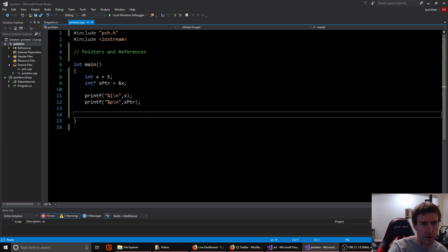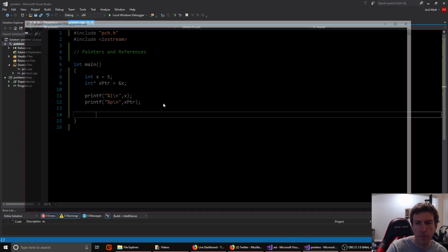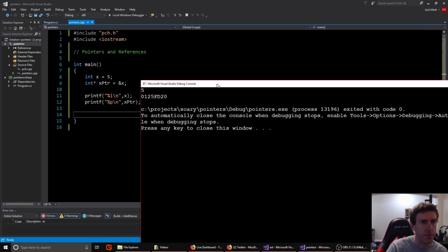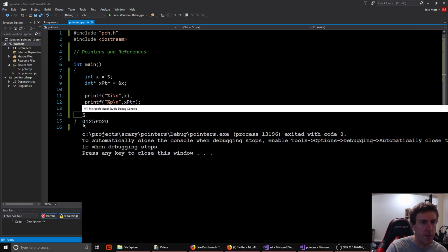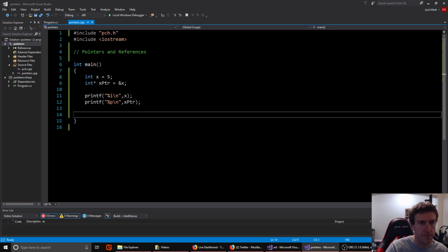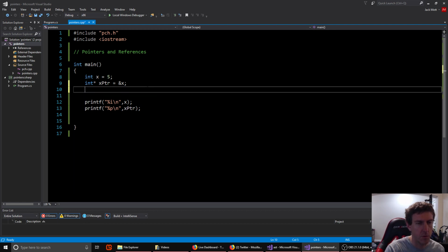So let's give it a try. All right, so we get x is equal to 5, and we get this value for the address in memory of our pointer. So this is actually in RAM, where is 5 being stored. Okay, cool. So what can we do with pointers? In C and C++, you can do whatever you want.